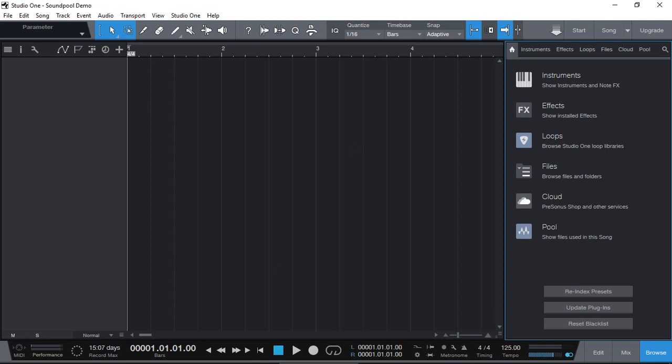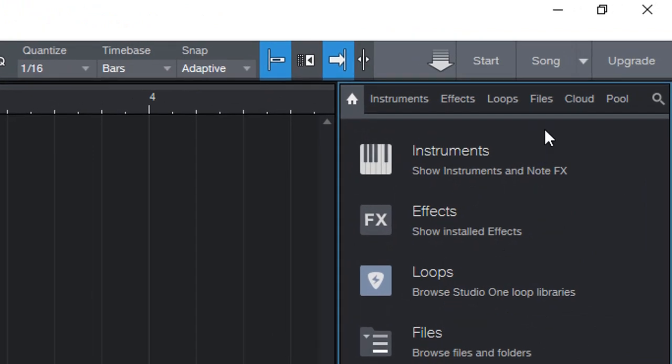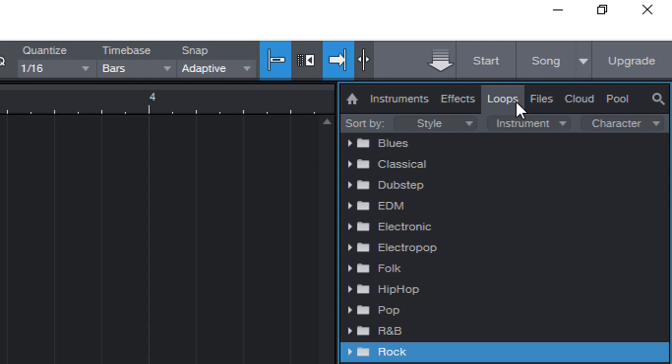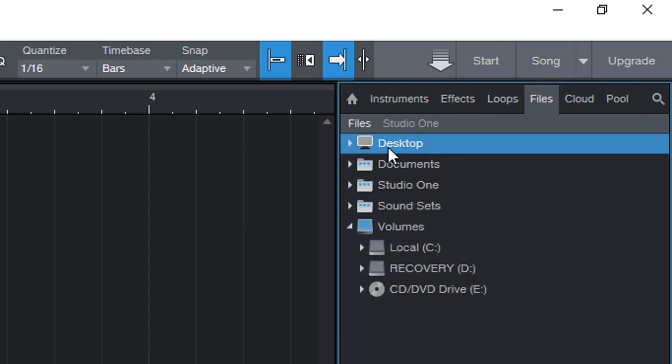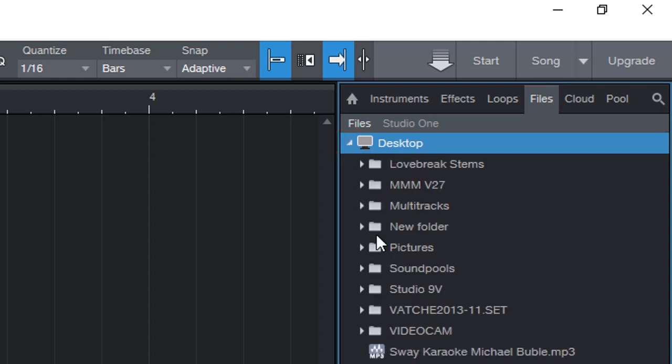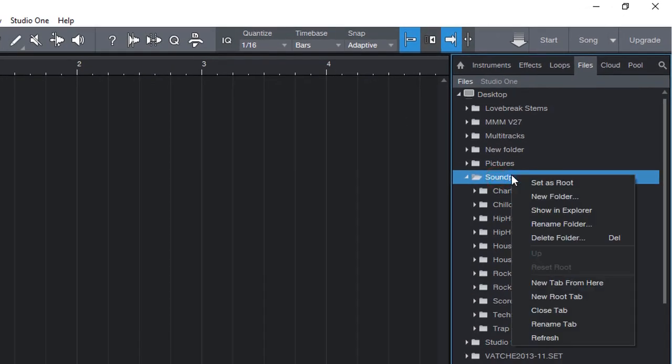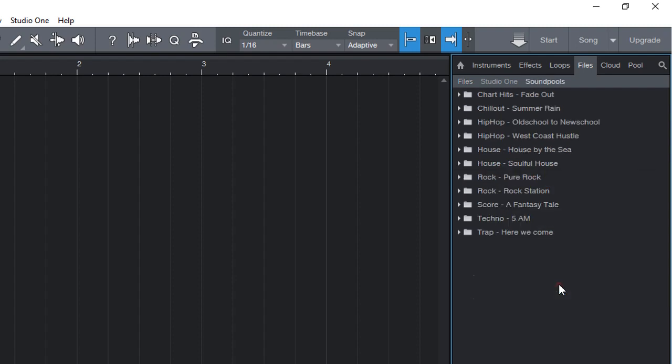Now the next thing we want to do, so that we can have quick access to those Soundpool folders, is create a shortcut link within Studio One. To do that, we go into Files, not Loops, because loops are sound sets from PreSonus. They won't be here. Under Files, I copied the samples onto my desktop. It's right there. Those are my Soundpools. So I'm going to right click on that and create a new tab from here.